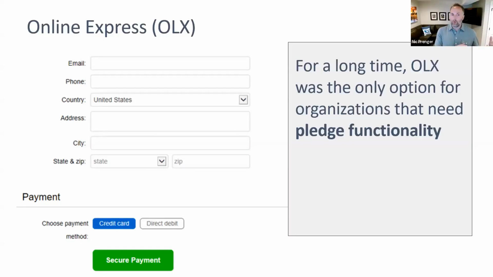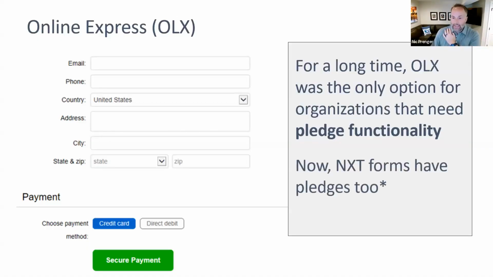Yeah. So when Blackbaud rolled out the new NXT donation forms, it did not have pledging in them. So a lot of people either didn't go at all or they're like, okay, that's fine for one-time givers, but we're going to stick with OLX. It's tried and true. It has all the flexibility we need for pledge functionality. But that has changed, right? So like NXT now has, am I hearing that correctly, Jen?